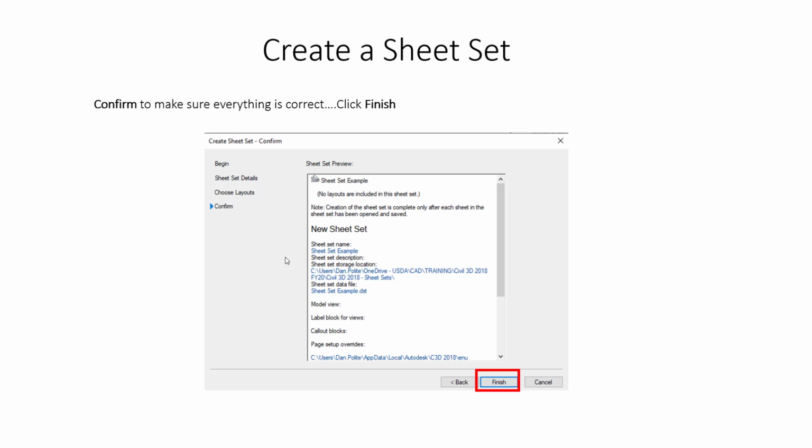This is what it's named. The storage location, so that would be under your actual drawing file. And then what it's actually going to call it. So in this case, it's sheet set example.dst, or if we're doing the John Doe Waterway, it would be John Doe Waterway.dst. In this example, it's sheet set data file, sheet set example.dst. If you're doing the John Doe Waterway, it would be named John Doe Waterway DST.